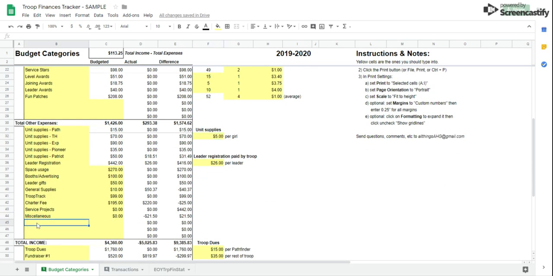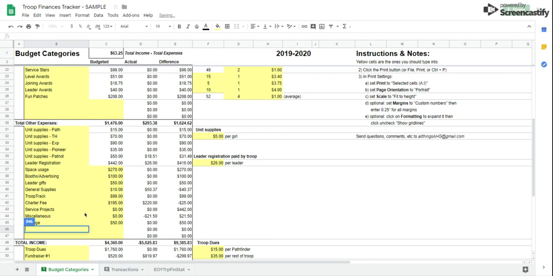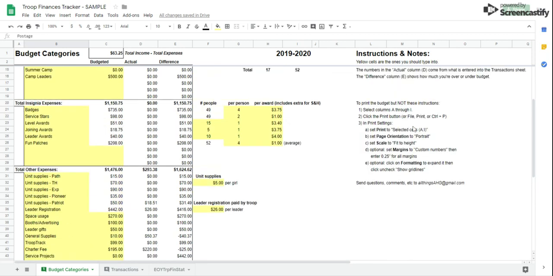You can also add items here. So maybe you pay $50 in postage every year. You can add more rows if you need them. There's instructions on how to do that. And you can print this page. Maybe you want to print it for your parent meeting. There's instructions on how to do that without having these instructions show up.